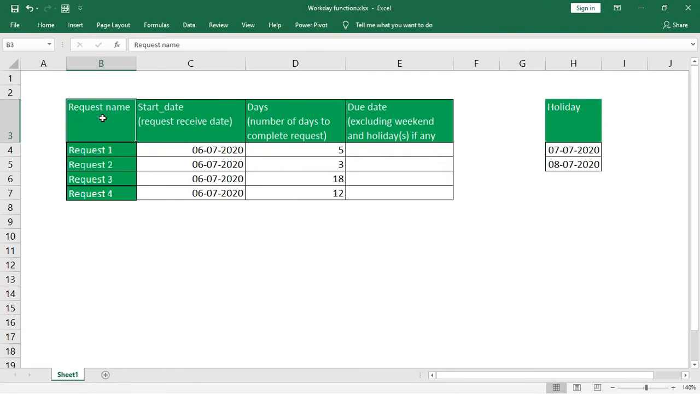WORKDAY is a widely used function, and it is being used to calculate due dates, delivery dates, and other dates that should exclude non-working days. You can also exclude holidays, besides weekends, Saturday and Sunday, which Excel excludes by default.